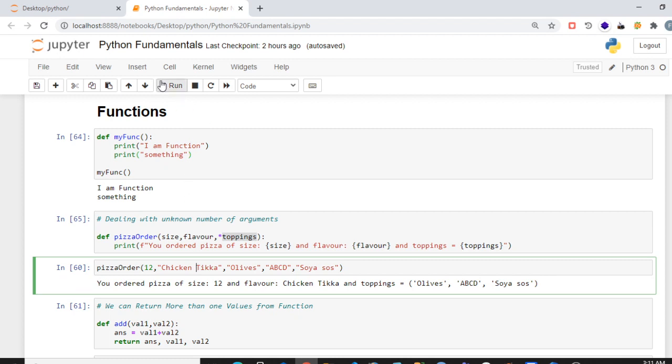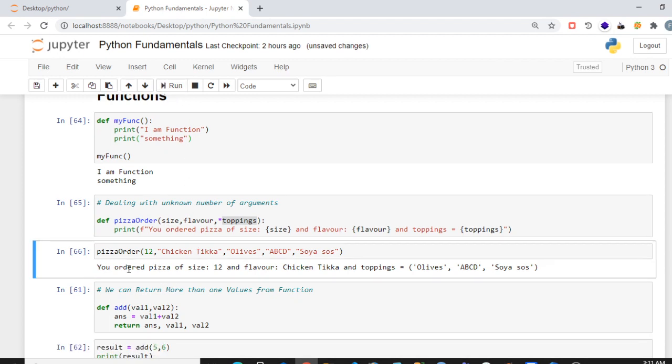Let's run this. And you can see you have ordered pizza of size 12, which is taken from here. Flavor, which is again taken from here. And all the rest of values are assigned to this toppings variable, which is shown as a tuple here.